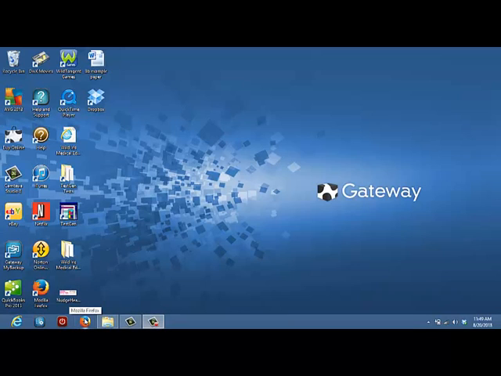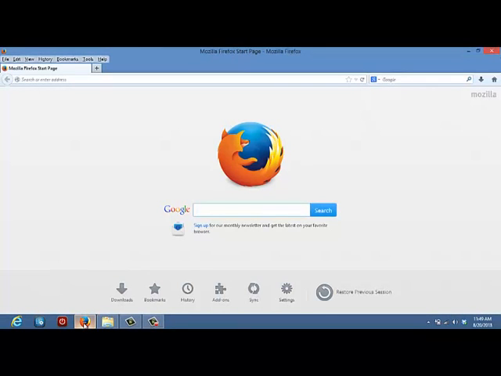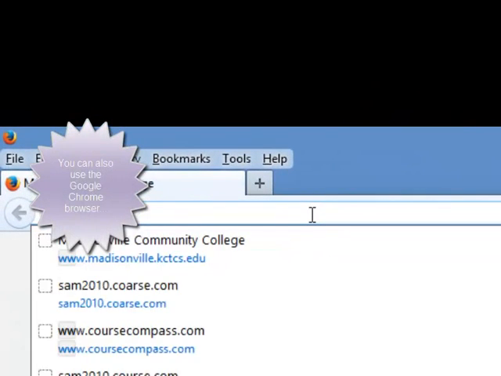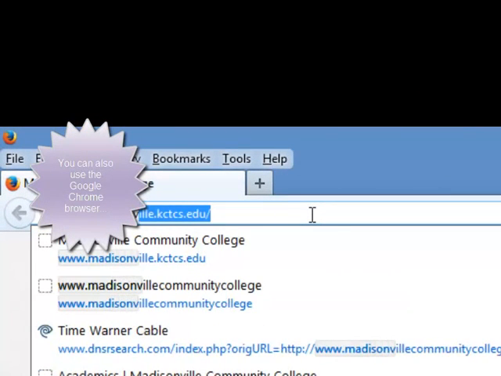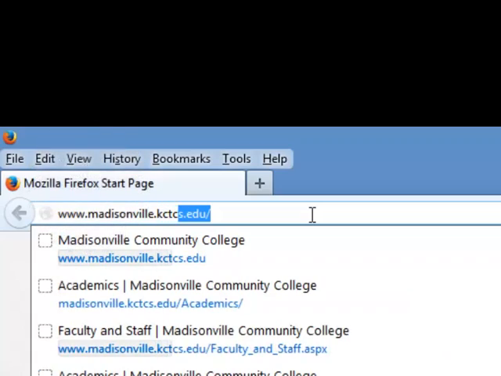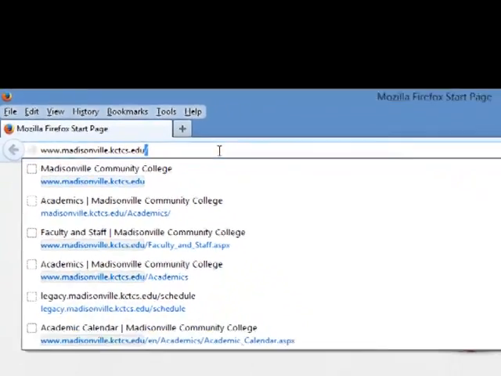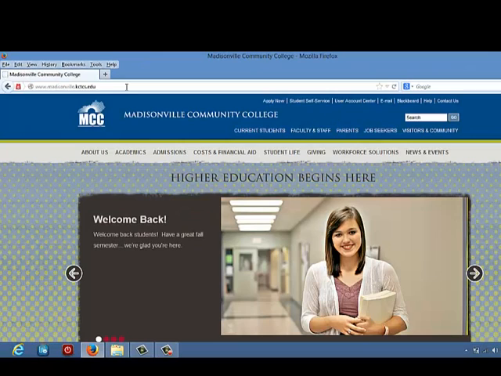So the first thing that I'm going to do is open the Mozilla Firefox browser. Please note that MyLabs Plus only works with Firefox. In the address bar here, I am going to type in the web address www.madisonville.kctcs.edu, and then we're going to press enter. This web address takes you to our homepage. As you can see here, the smiling lady on the front, she is one of our students.